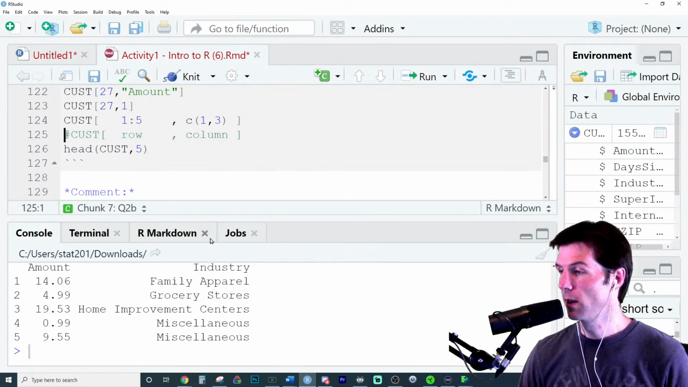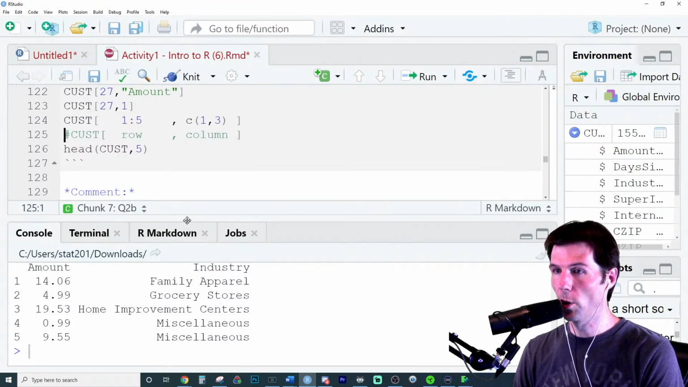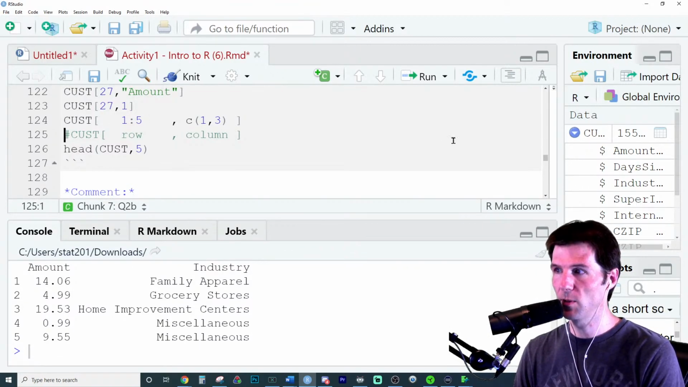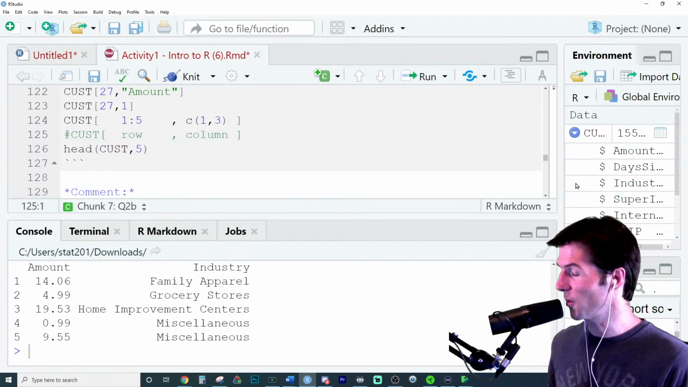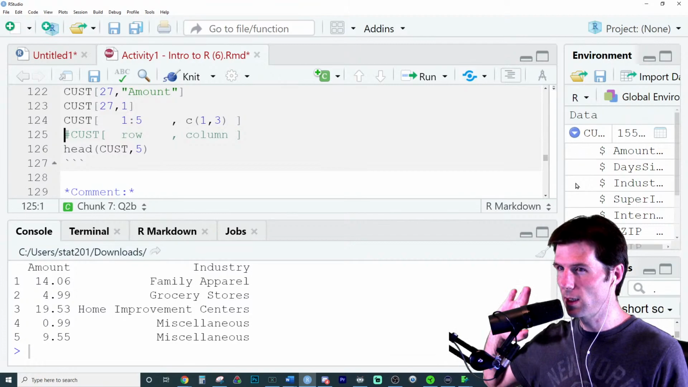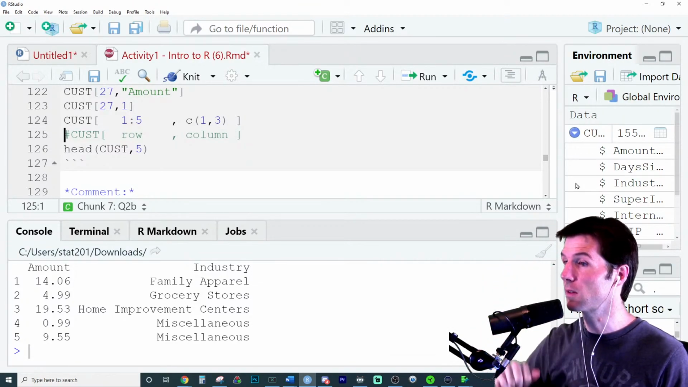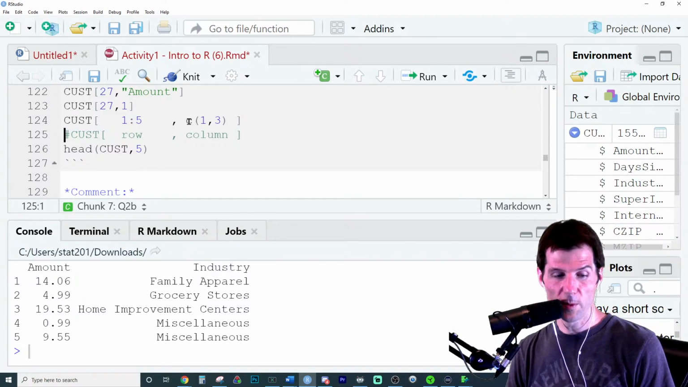And now look, this gives rows 1 through 5 and columns 1 and 3, amount and industry. Does that make sense? Industry is column 3 if you get that question. But can you make sense of this? Okay, that makes sense. What if we do this?